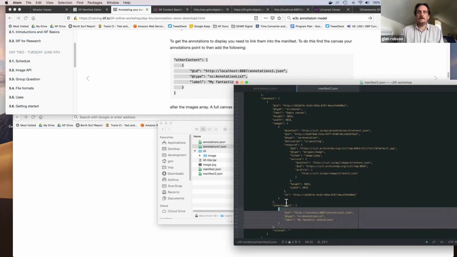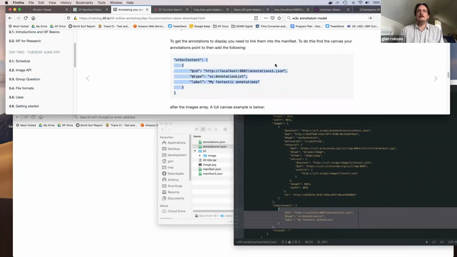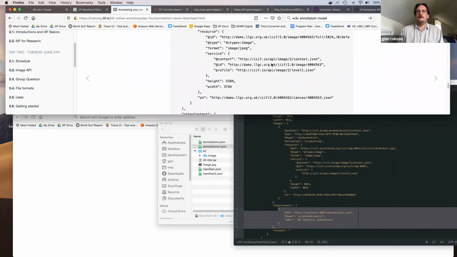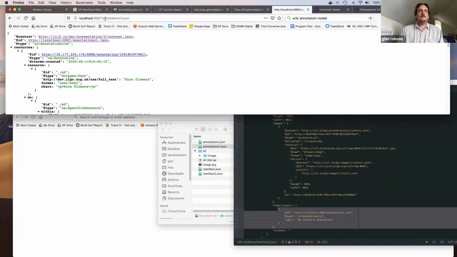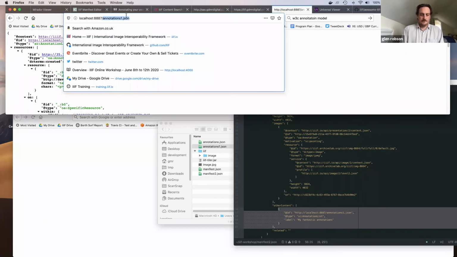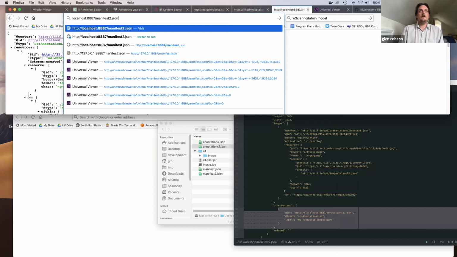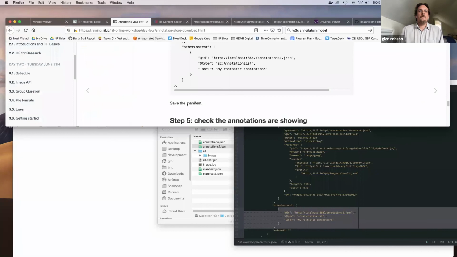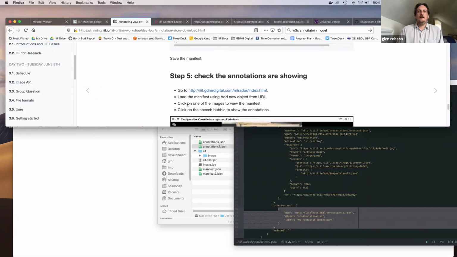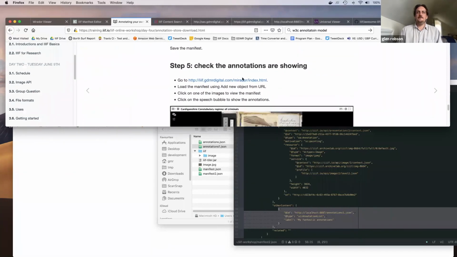I'm going to save that. And you can see a full example of what it looks like there. So I've saved my manifest. I'm just going to double check that it's still valid JSON by checking it works there. And it's all green and black, so it looks okay. So now I can check if the annotations are showing.